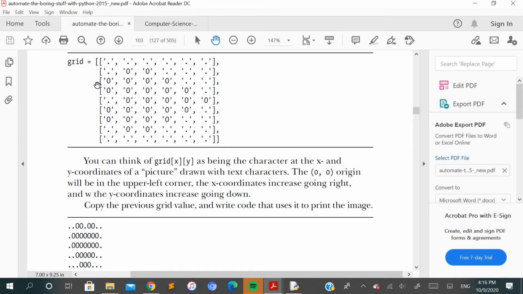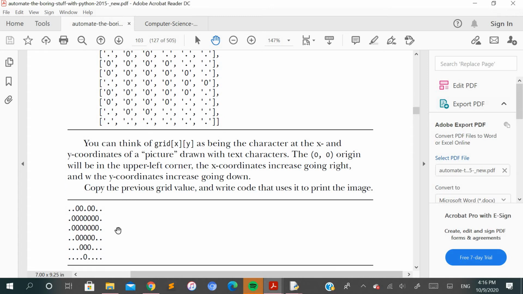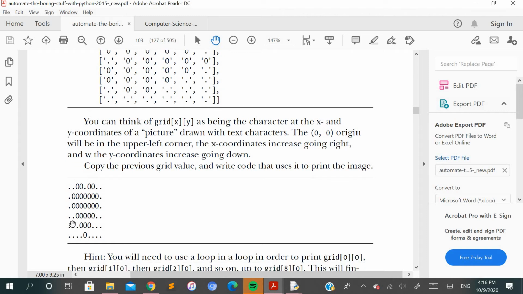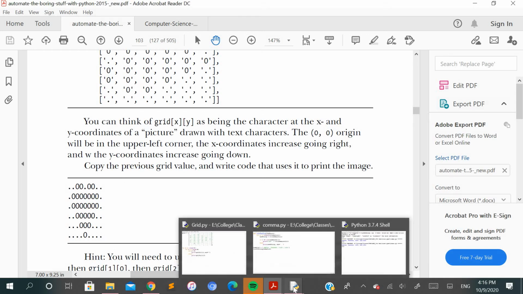So what you are supposed to do is, using this list, it is left to you what logic you want to use so that you'll be able to get this display as a result. Now let's see what solution can be used here.